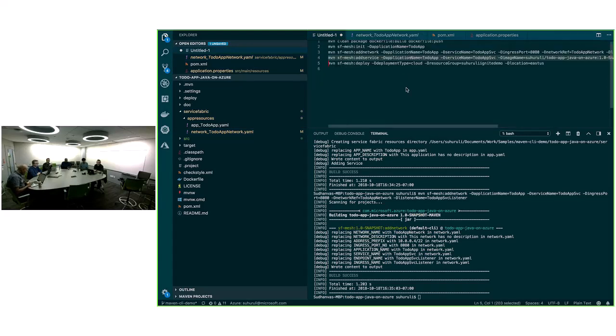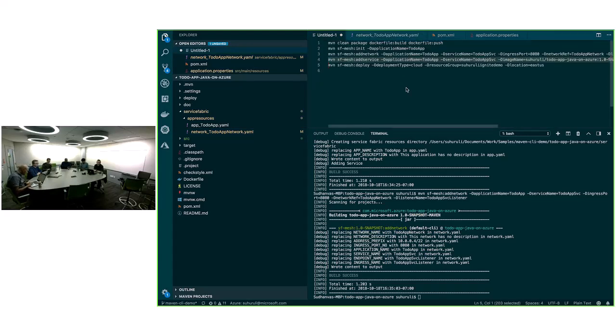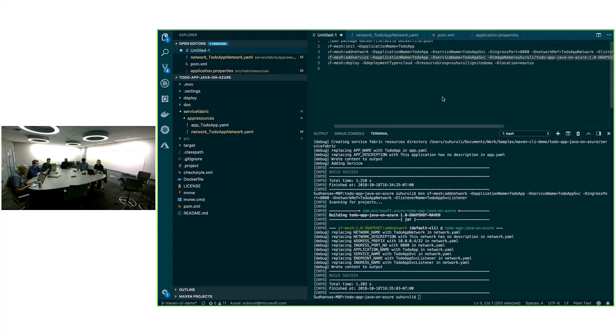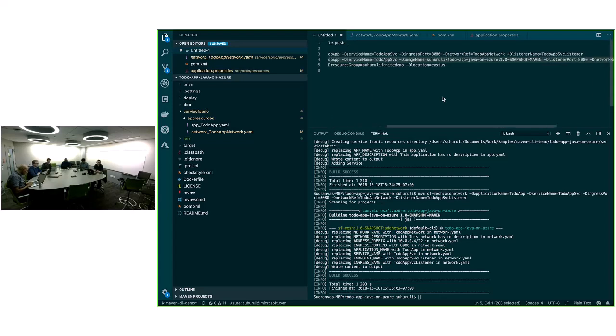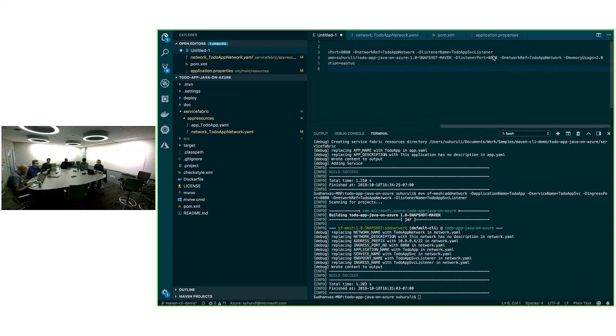The next step is to create the service, and again here we only take in the important details such as the image name, the ports that the service is listening to, and then of course, as I mentioned, the network that it's referencing.